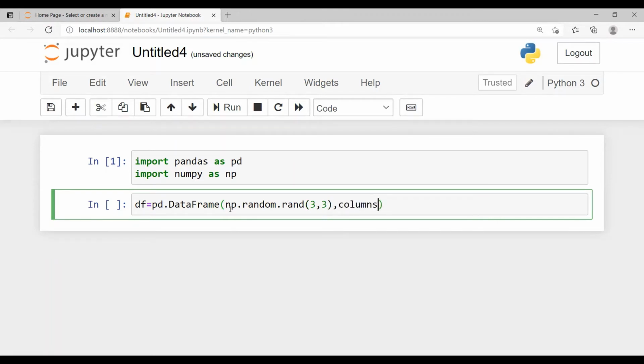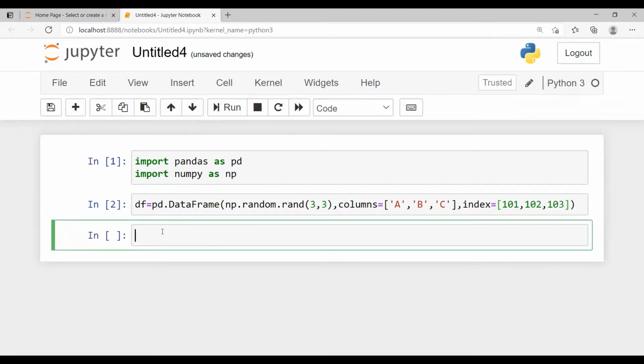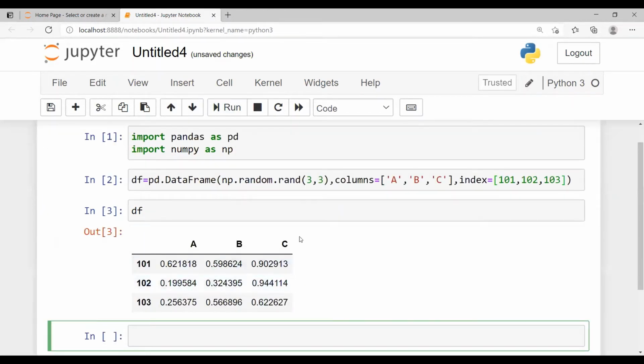Accordingly, I will give the column index. For that, I need to pass the columns argument, and I will pass 3 values in that because my number of columns is 3. So I'll give the column index as A, B, C, and then the row index. For that, I need to pass the index argument. And here also I'll pass 3 values: 101, 102, and 103. Now we have created the data frame. Now let's see the output of the data frame. So we have the column indexes A, B, C and the row indexes 101, 102, and 103. And since we have generated some random numbers, these are the random numbers that have been generated.